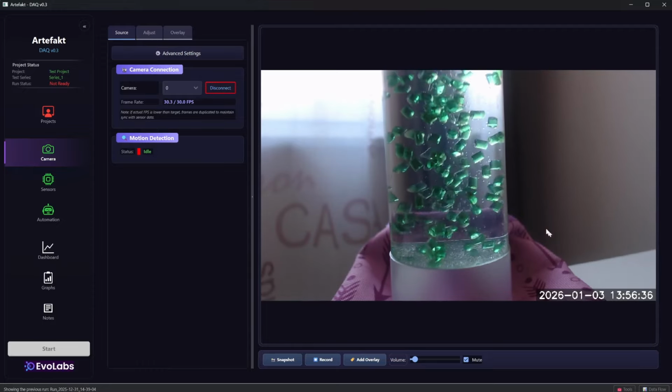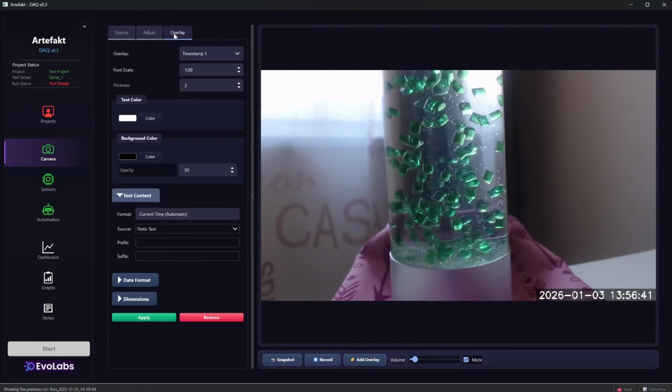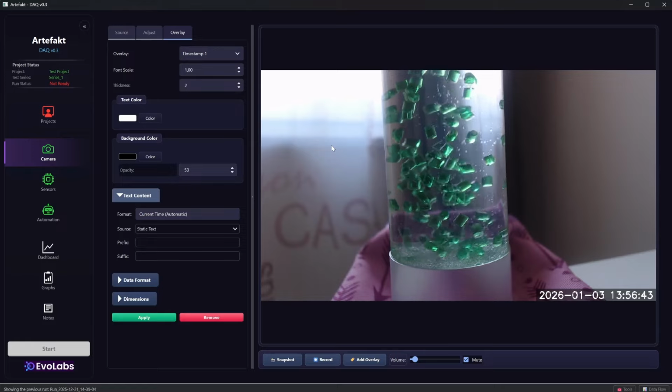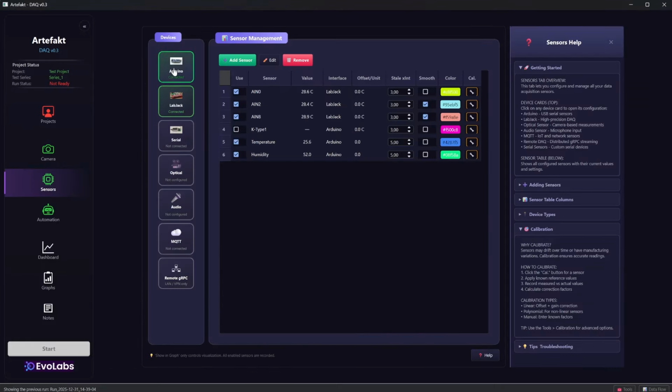You can overlay a timestamp, which is added automatically, as well as sensor data, the motion indicator, and custom text. All overlays can be formatted and freely positioned. Then we have the Sensors tab. Here you can connect all supported devices.